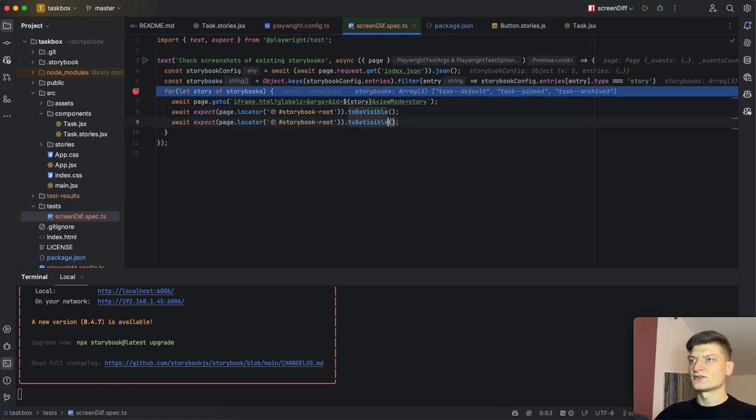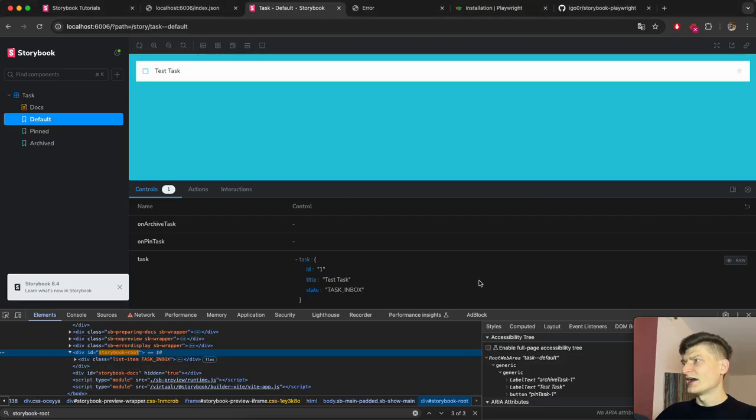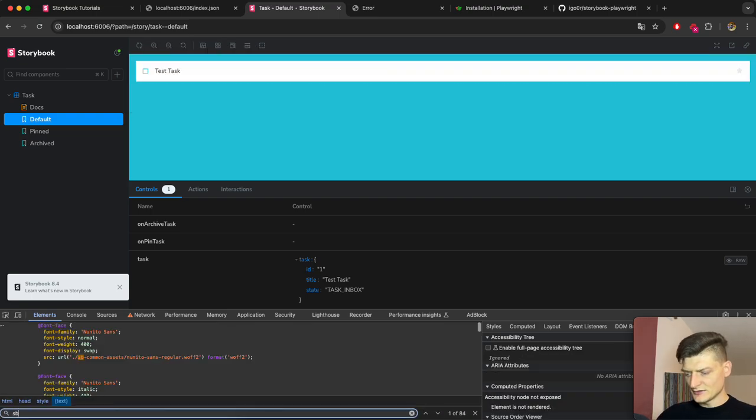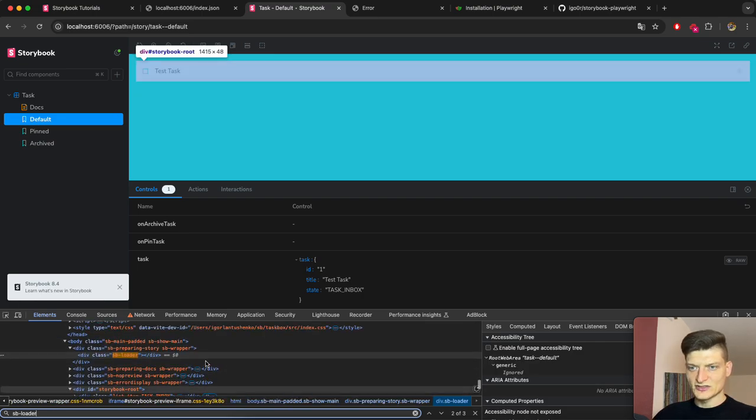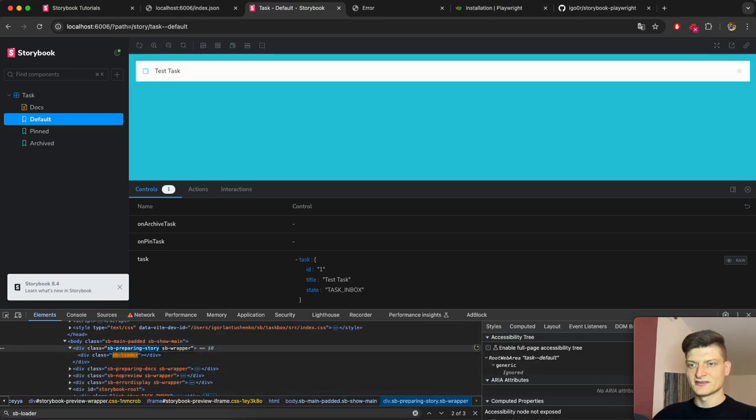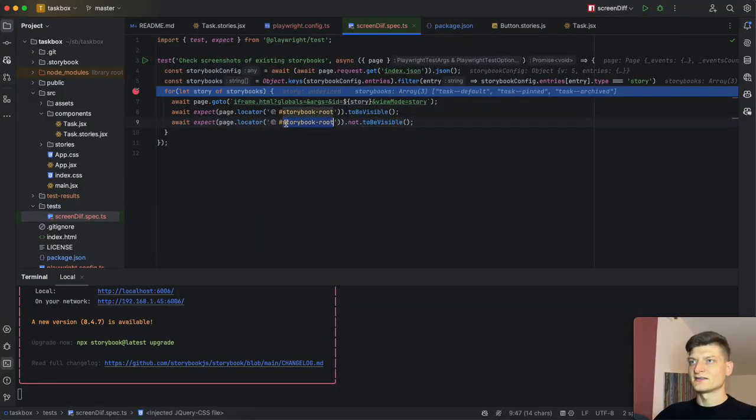Next we need to wait that our loader is not visible, just in case. And this loader is SB loader, which is located in SB preparing story, so SB preparing story and SB loader. Done. Okay, we wait for both locators. One is visible, one is not visible, and now we are going to try to do a screenshot.